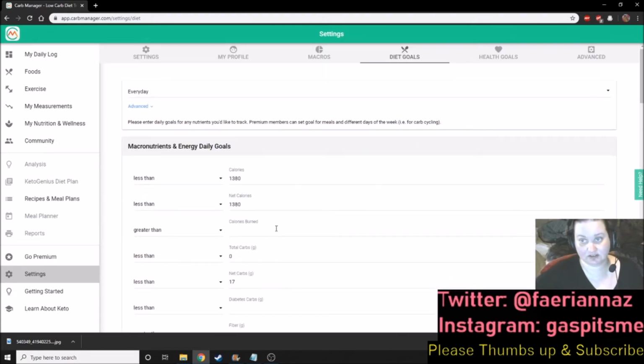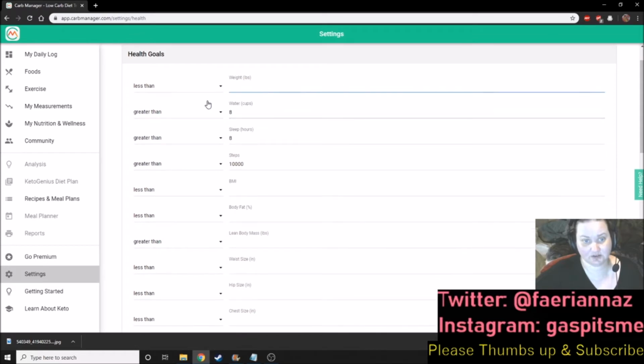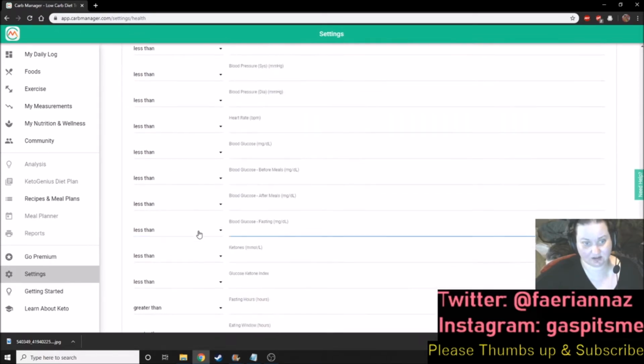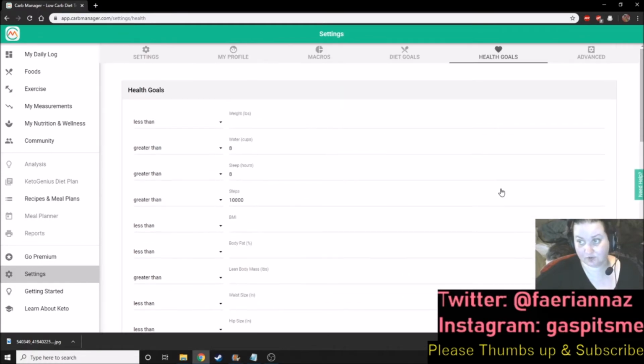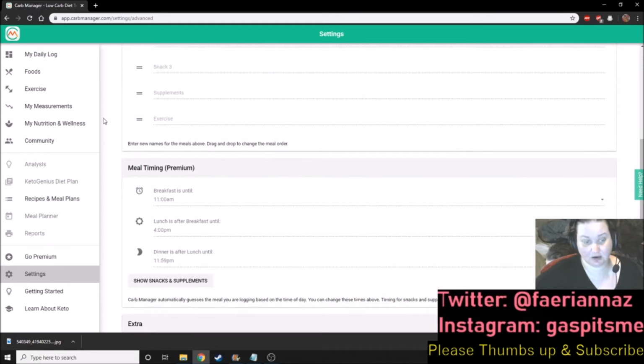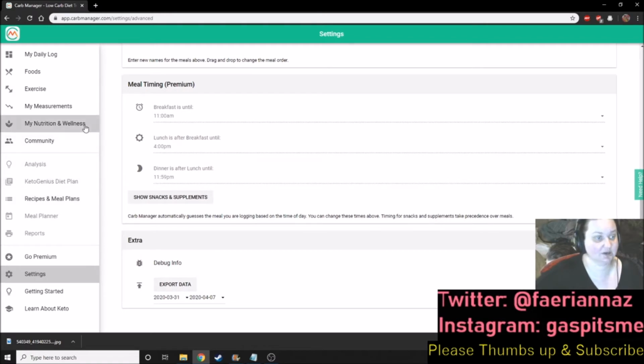It's very, very detailed. Health goals and advanced, I believe you have to pay for them. No. Health goals is water, sleep, steps, what waist size, and stuff like that, what goals you want to get to. And advanced, customize your meal plans. I'm guessing planning ahead, meal timing, kind of like an alarm. You need to eat at this time, that kind of information.